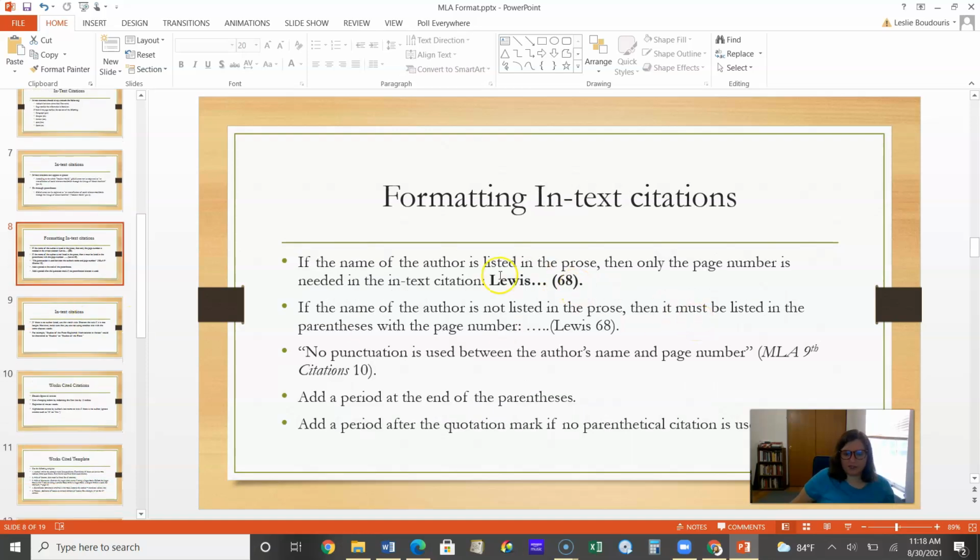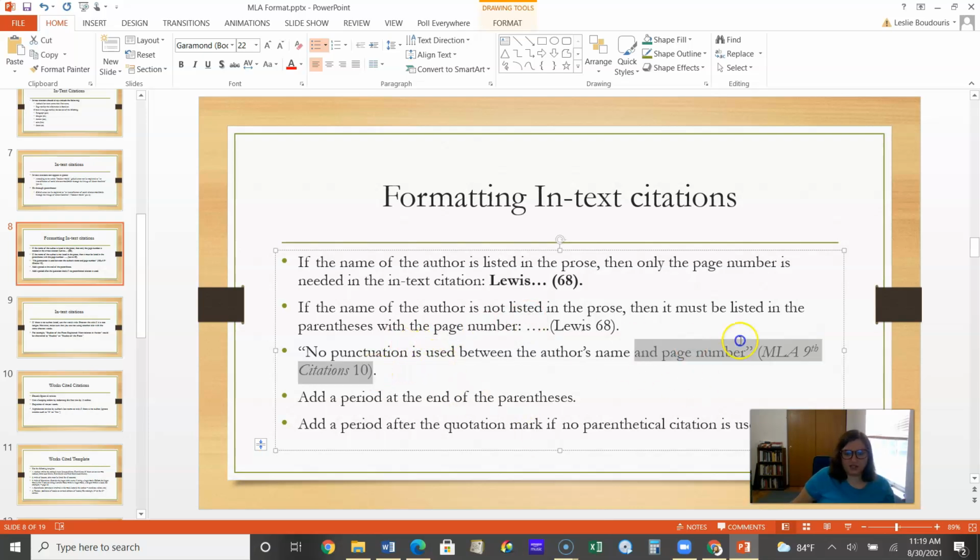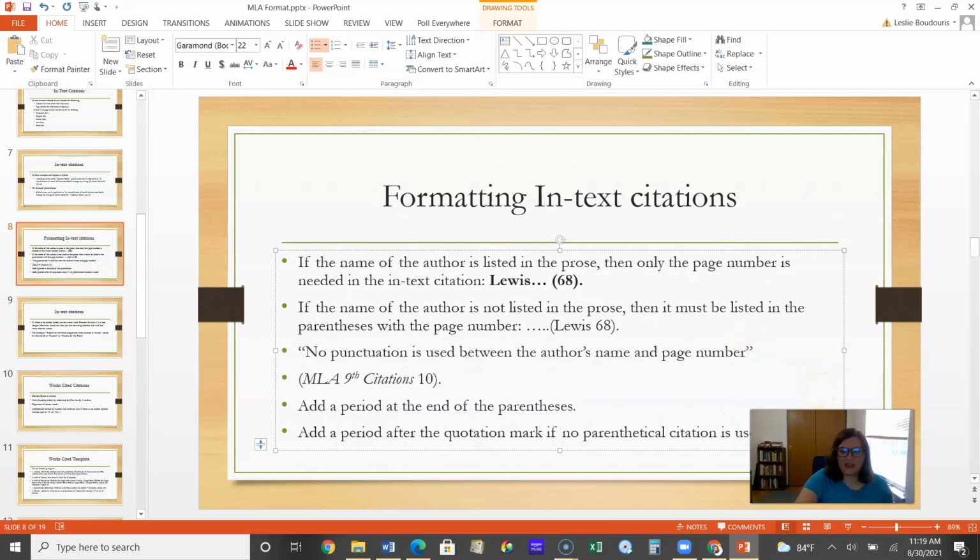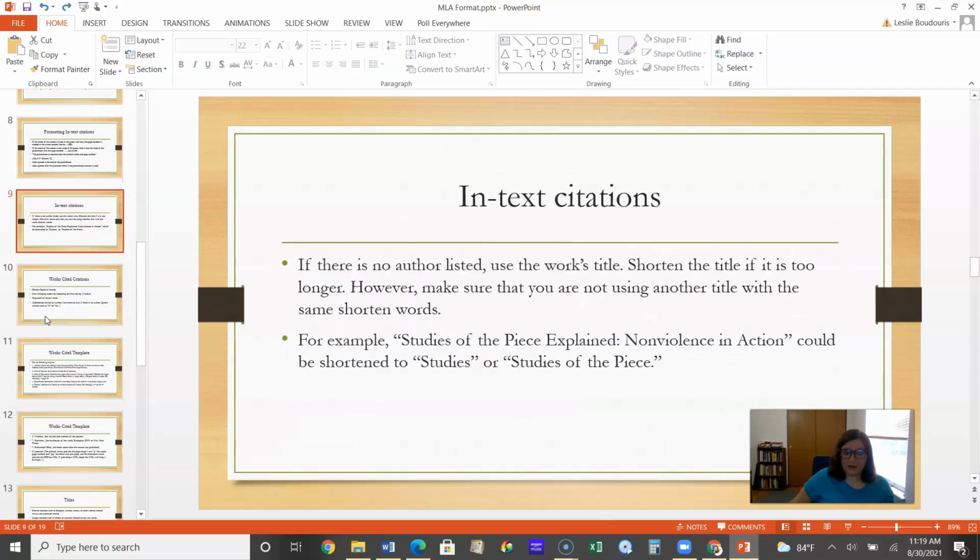Okay, and these are some more examples. If the name of the author is listed in the prose, then only the page number is needed, so it was 68, versus that same information in the in-text citation. In terms of punctuation, if you have an in-text citation with the quotation marks, the period or punctuation should go after the parentheses. If you do not have parentheses and just the quote, the period or punctuation would go inside the quotation mark. I'm on slide 9 now.